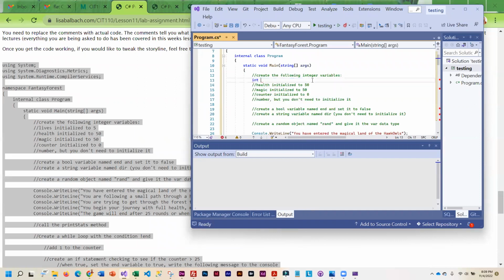Alrighty. So then I do int lives equals 5, not 6. Health initialized to 50. Int health equals 50. Magic initialized to 50. Okay, so you can kind of see there's a method to my madness always. I've got a counter initialized to 0. So you're basically going to go through here and read the directions and write up your code. Here's number, but you don't need to initialize that. So what that means is int number.